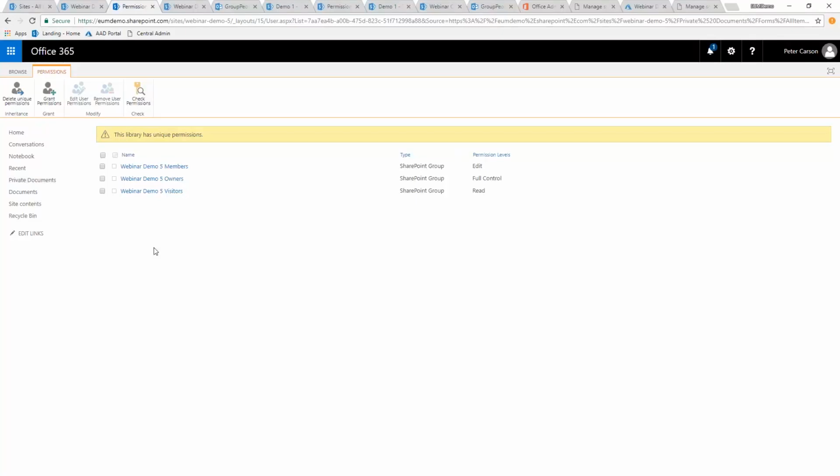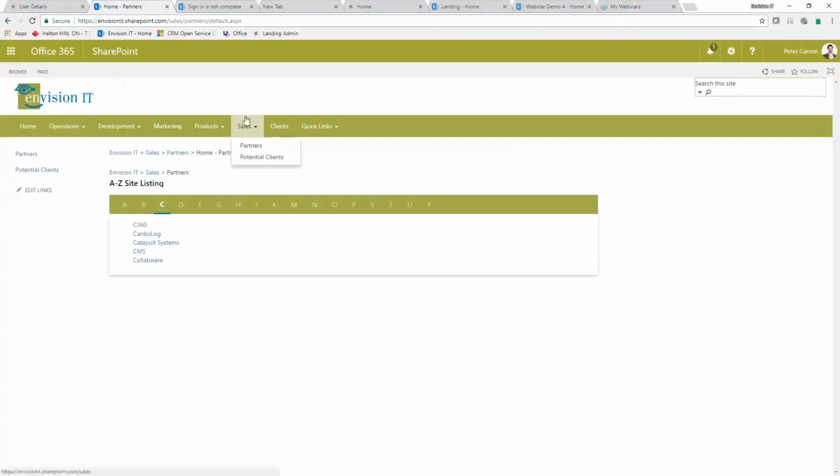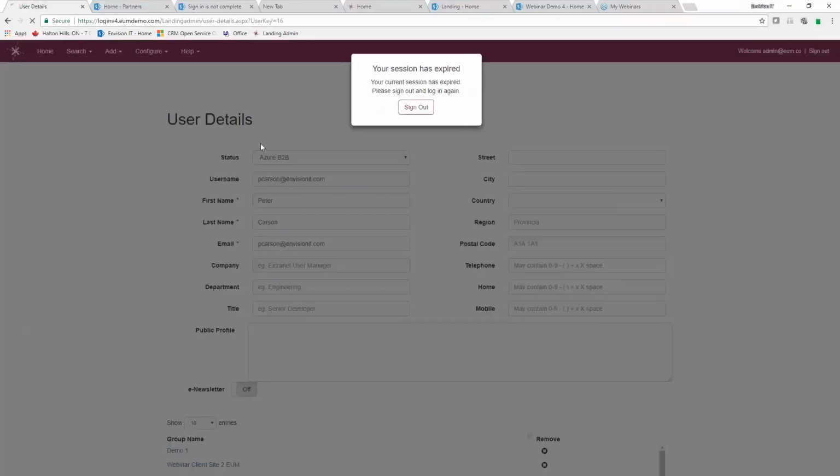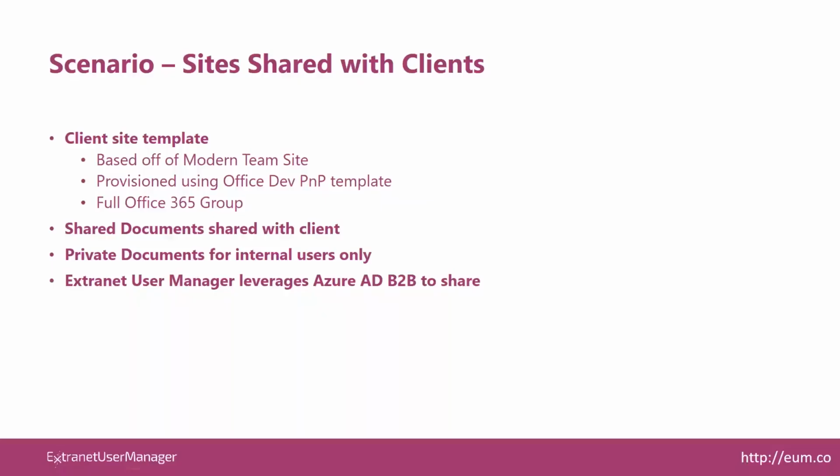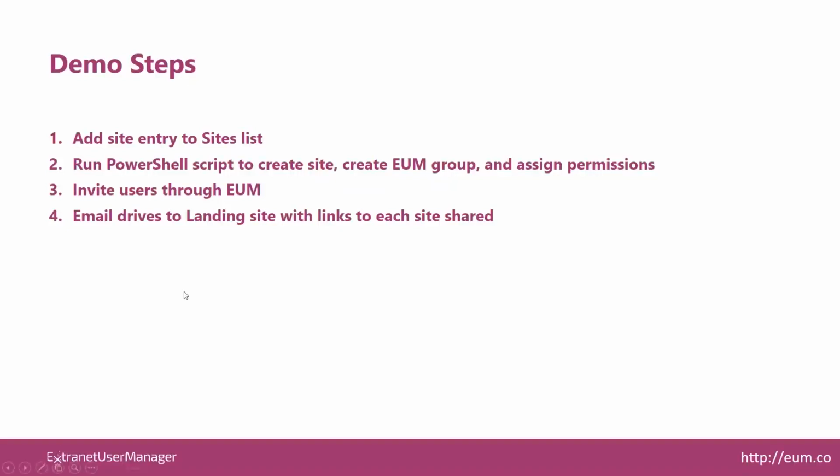So think about my previous statement that you want to separate who gets to manage the members from who manages the permissions. We've automated all the permissions so they get applied consistently, and now all we need to do is manage the users. So let's flip over to my other browser and talk a bit more about Extranet User Manager. Actually, I should probably do a bit of introduction from this point of view. What we're going to do now is step number 3 here, invite users in through EUM.